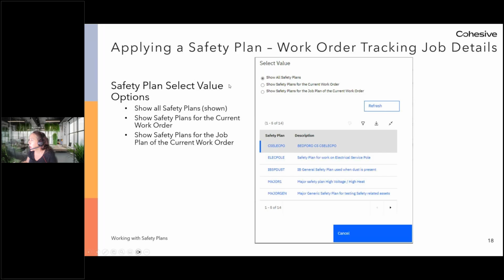So this is what I was talking about. This is what pops up when you hit the select value icon on your safety plan field. It automatically has these 3 filters, again, because realistically, you're going to have hundreds or even thousands of safety plans. So Maximo is trying to give you a way to help filter through that information a little bit easier. The first toggle or the first radio button, show all safety plans, is going to show just that, all of your safety plans that you have in the system. So when in doubt, use this option. If you just simply can't find the safety plan you're looking for, just show all of them. Then you can also filter through this table like you can any other table in Maximo using your filter icon and searching capabilities.